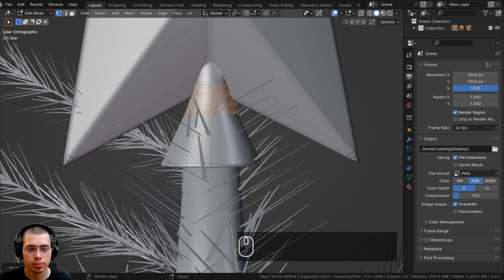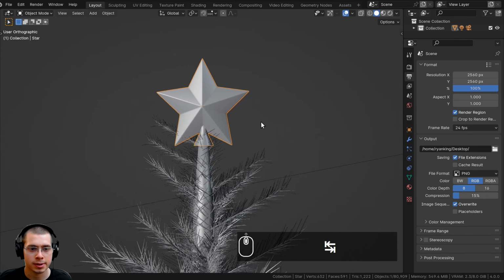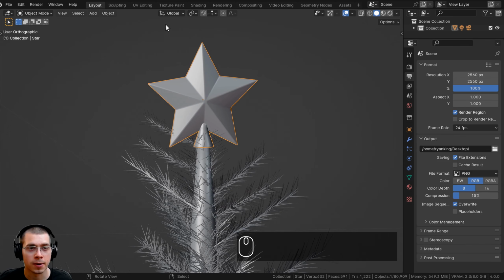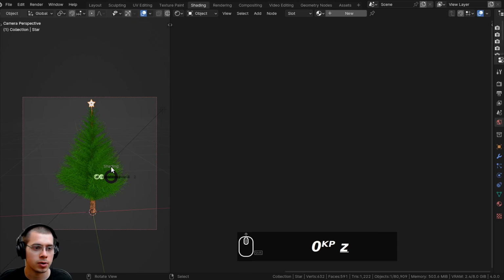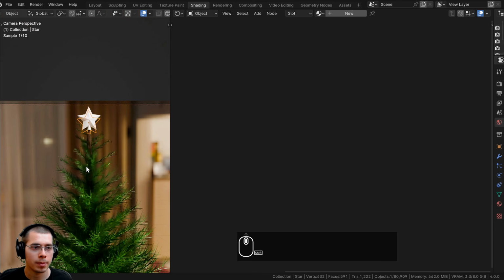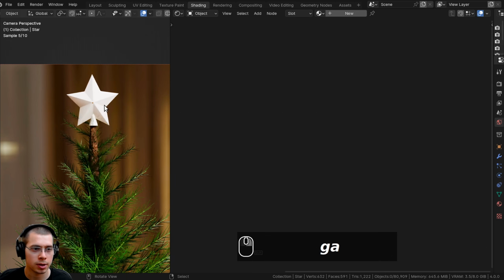I'll drag it out and place it there. So I can zoom out, and I'll go back to Object Mode, and we now have a nice little star. So let's now create the star material. So I'll go over here to the shading workspace, I'll go into the camera view, and I'll hold down the Z button and move my mouse up into the rendered view. Let's zoom into the star. I could even maybe make the star a little bit bigger.